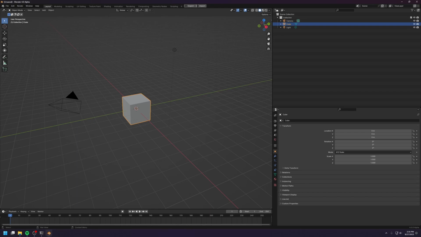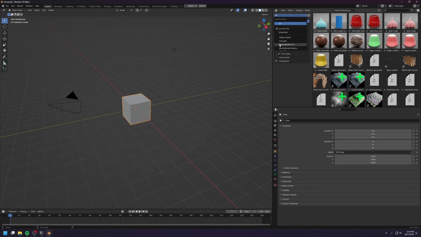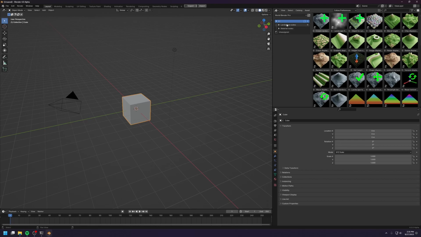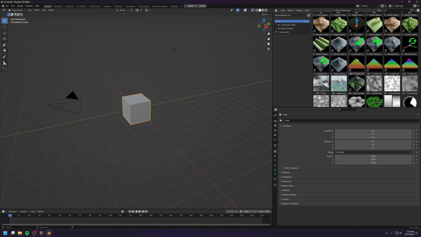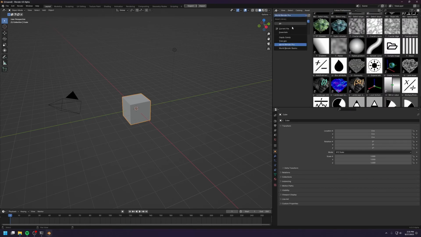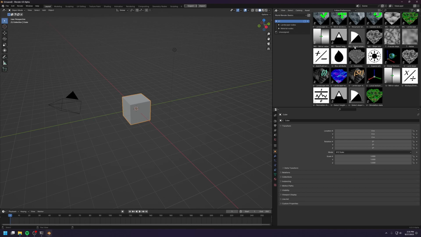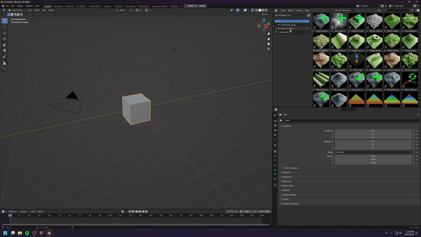Now that the asset libraries were added, we can go to the asset browser. And here we have two new asset libraries. I'm going to click on this Pro and there we go. Here are all the nodes that WorldBlender Pro has to offer. Let's go to WorldBlender Basics. We have fewer nodes, but still quite a bit. Let me go back to WorldBlender Pro.